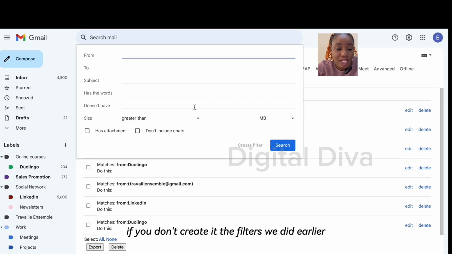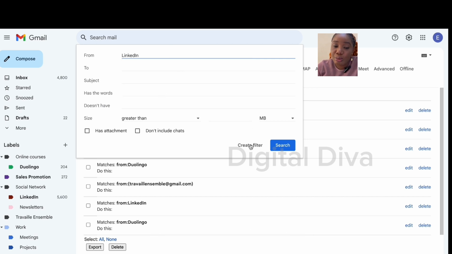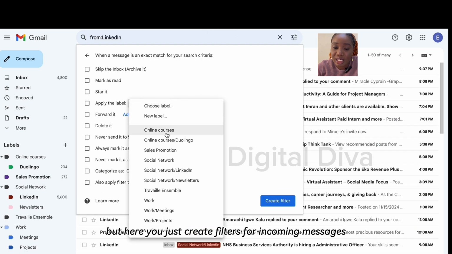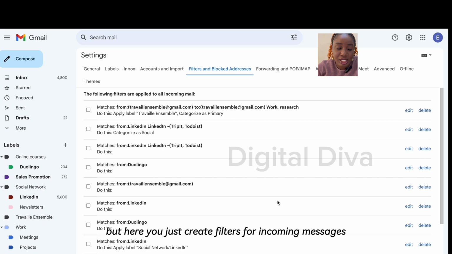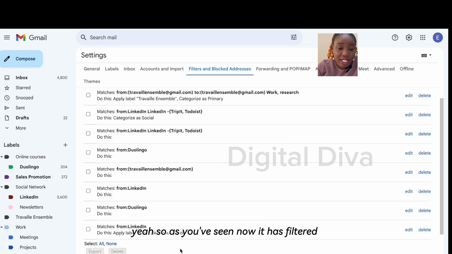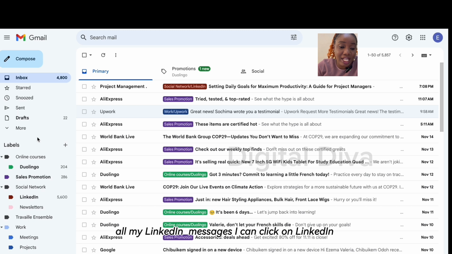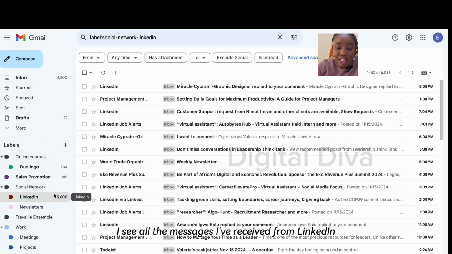If you don't create it, the filters we did earlier will only be on the messages existing in our system, and when new ones come in, they remain the same way. But here you just create filters for incoming messages. As we've seen now, it has filtered all my LinkedIn messages. I can click on LinkedIn and I see all the messages I've received from LinkedIn.